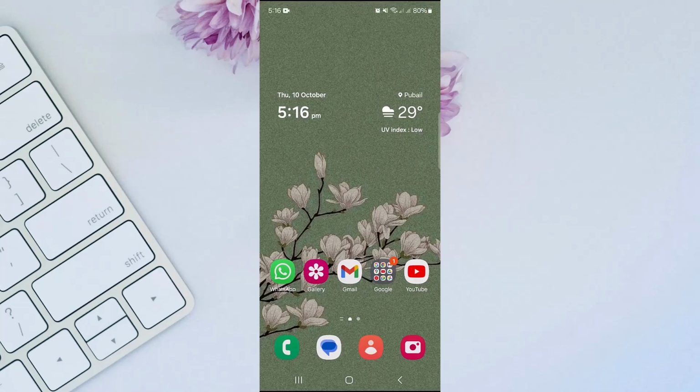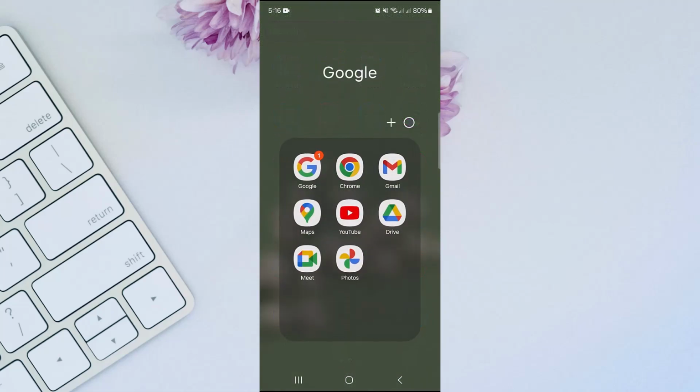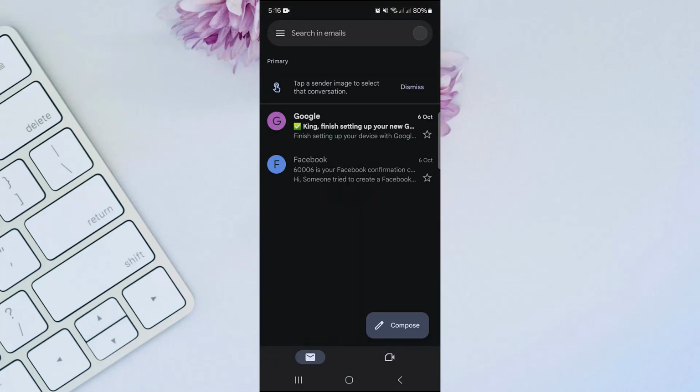In today's video we are going to show you how to remove Gmail account from other device. So let's get right into it. Head over to your Gmail application. Once you're there, make sure you have logged in into your specific account from which you want to just remove accounts from that other device.